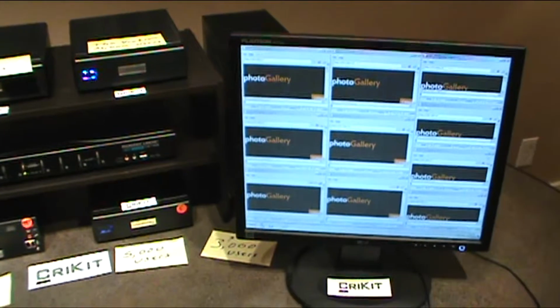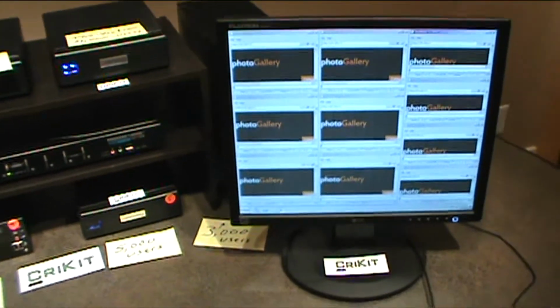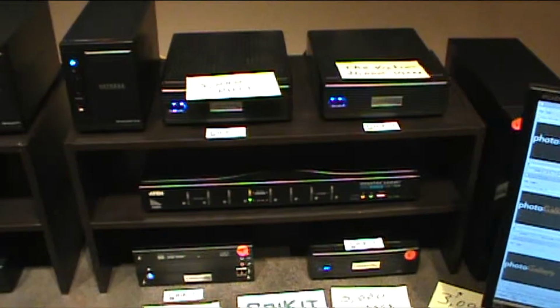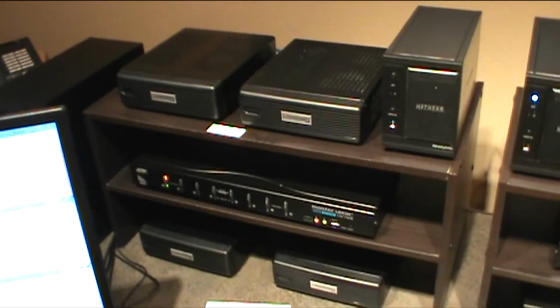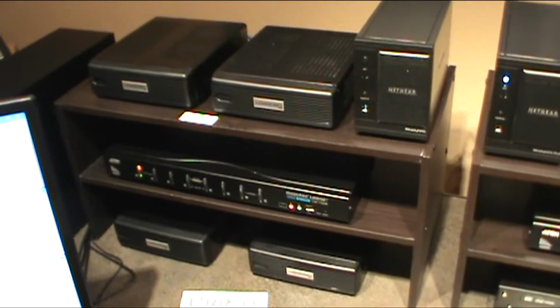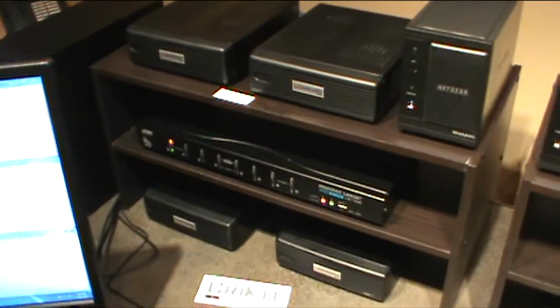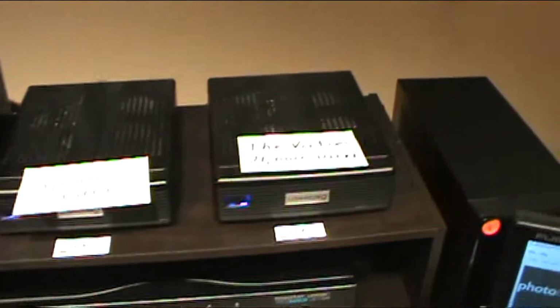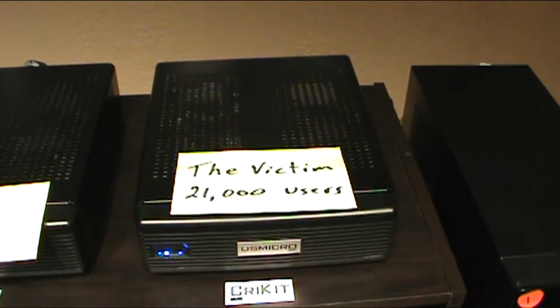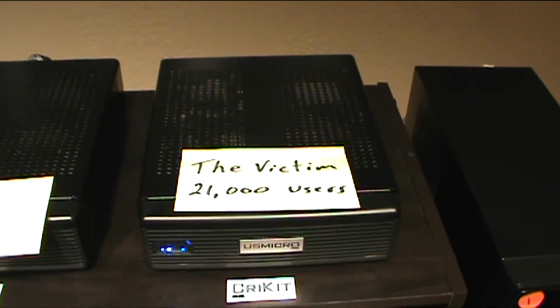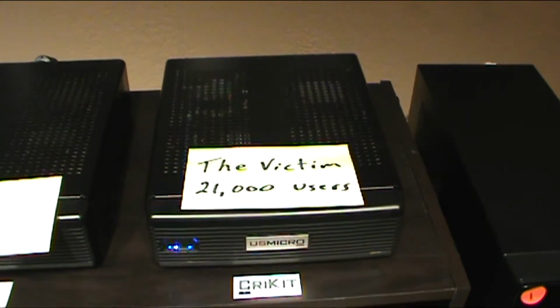Okay folks, it's a long story, but I'm going to try to make it short. What we have here is a CriKit setup and a new one just off the production line. What we're trying to do is create a large user population on multiple nodes and then hit that node right there with as many users as possible. And you can see right there it says the victim, 21,000 users.